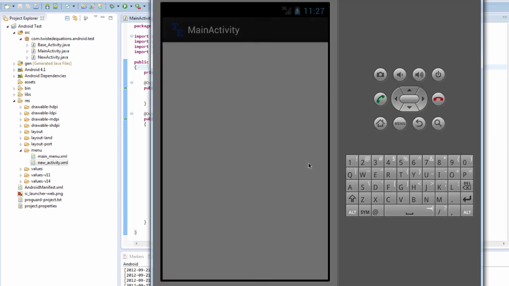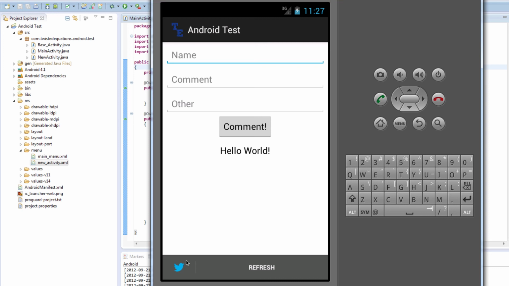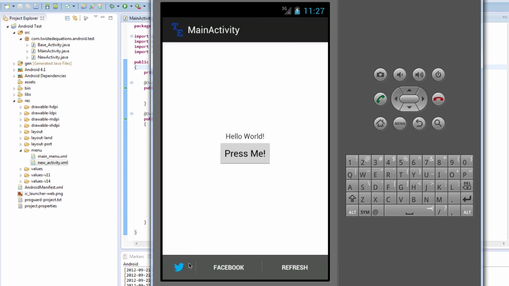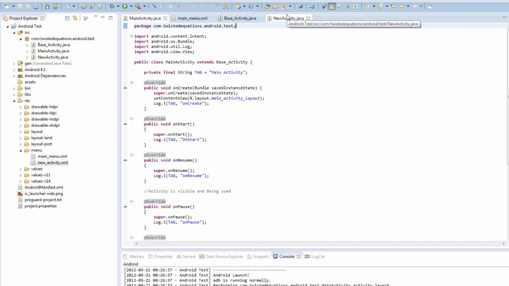So if we bring up our emulator and it has the activity installed, hit press me, and boom, look, Twitter and Refresh are there. But if we go back, Facebook, Twitter and Refresh are there. So that's your menus. It's very handy to know and use this extending activity system. It's a great trick, and I actually picked it up out of an Android book, but I love it. I'm passing it on to you guys.